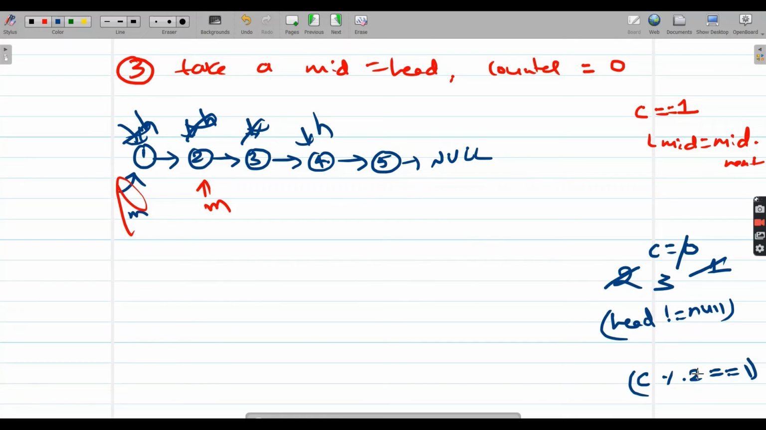Okay. Then is 3 mod 2 equal to 1? Yes. At that moment, you need to change your mid pointer. Mid is going to point here, your counter is going to be 4, and your head is going to be here. Okay. Is 4 mod 2 equal to 1? No. Then your counter is going to be 5 and your head is going to be here.